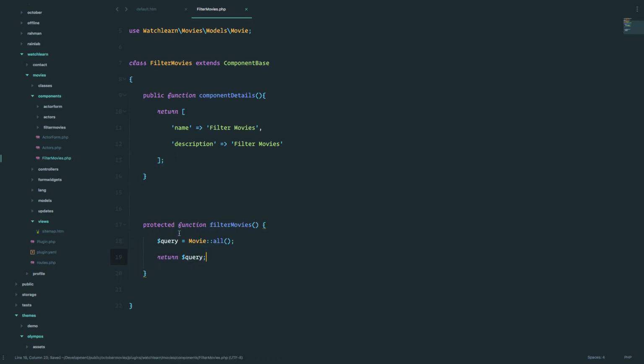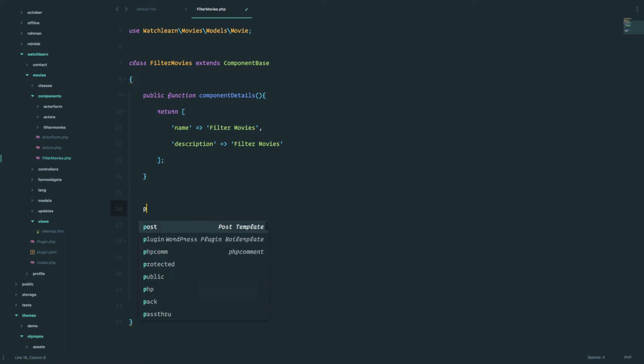Okay, so now we have this protected function filter movies. We just do a query for all of the movies, and then we return that query. Now we need a way to tell October, okay, so once this page is loaded, display all of these movies. So first of all, we have to create another function. This is going to be a public function called onRun. This is the function that you get with October.